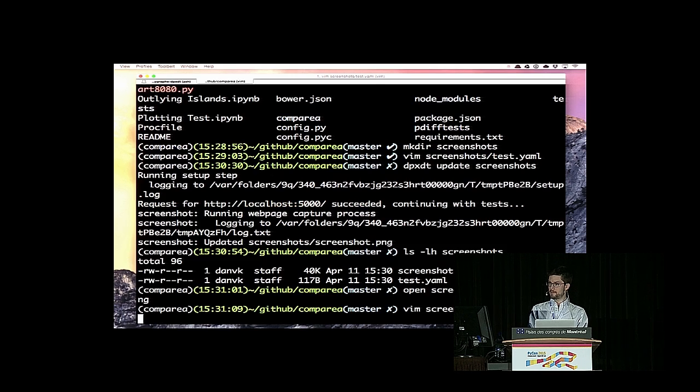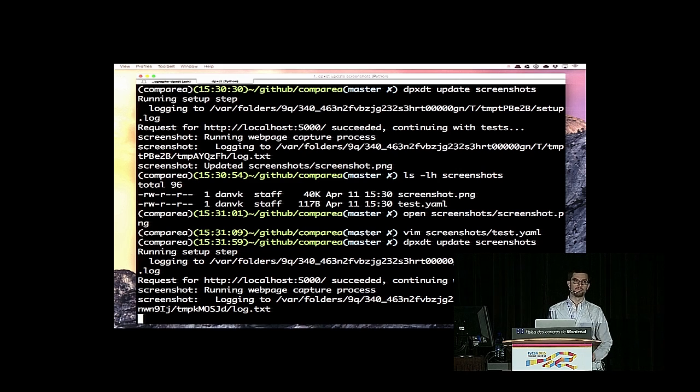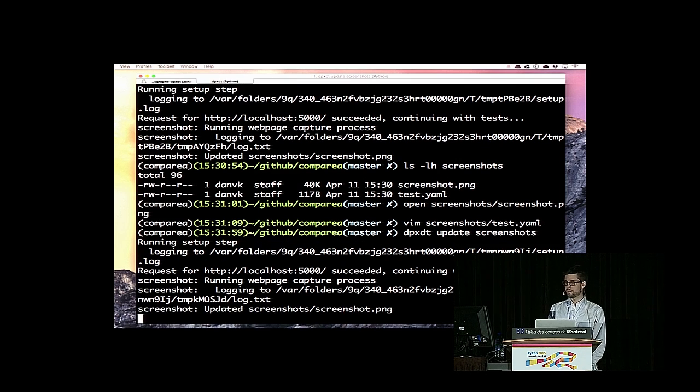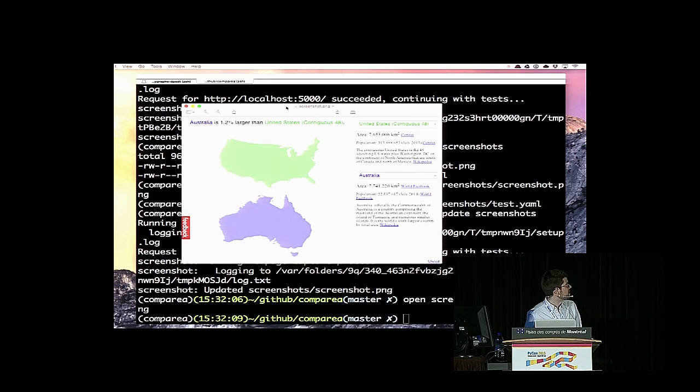All right. And now let's regenerate the screenshots. So it's going to bring up the server again and take the screenshots again. And now let's see if that made a difference. Sure enough, it's bigger. It has a white background. And we're good to go.